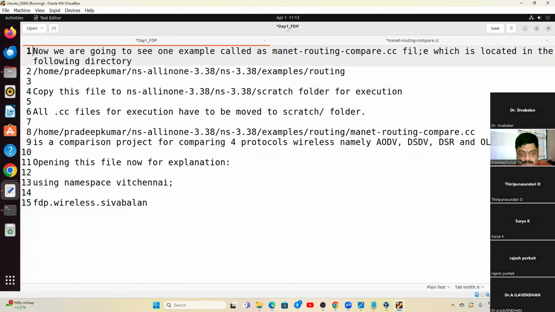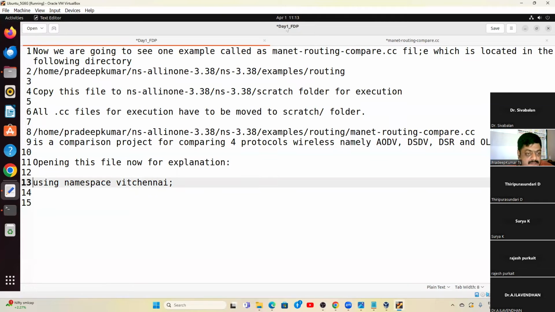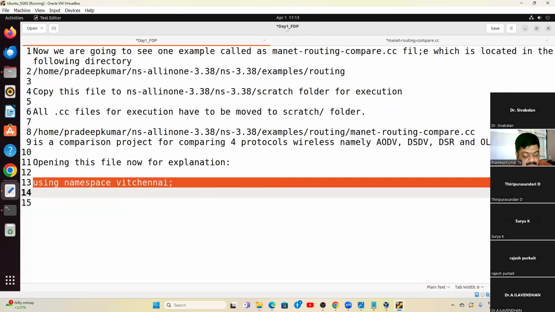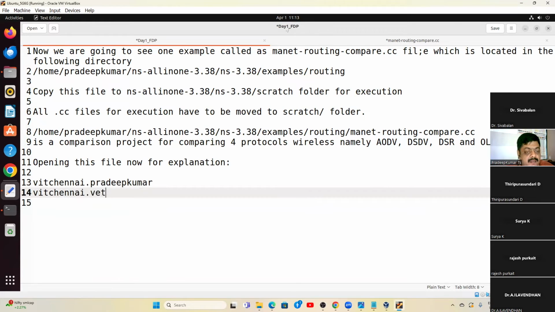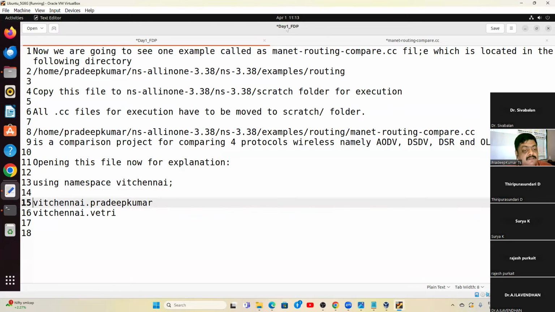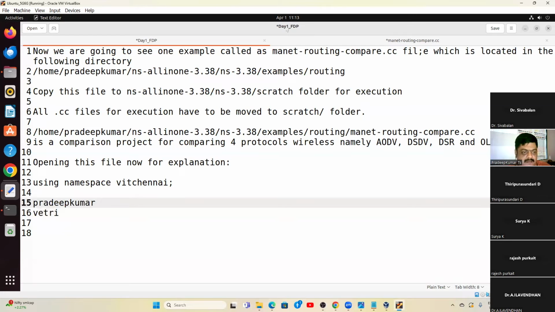One more example: I am Pradeep Kumar. If I don't use the namespace, then I have to write VIT Chennai dot Pradeep Kumar, VIT Chennai dot Vetri, like that. If I use the namespace here and simply use Pradeep Kumar, it means Pradeep Kumar belongs to VIT Chennai, and Vetri belongs to VIT Chennai. This is why we write the namespace here.